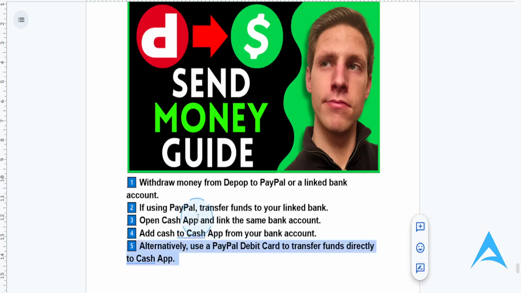And then what you want to do is transfer funds to Cash App, right? So once your money arrives in your bank account, open up Cash App, tap Add Cash, enter the amount, and select your linked bank account. Confirm the transfer and the money will appear in Cash App instantly or within 1 to 3 business days, depending on your method.